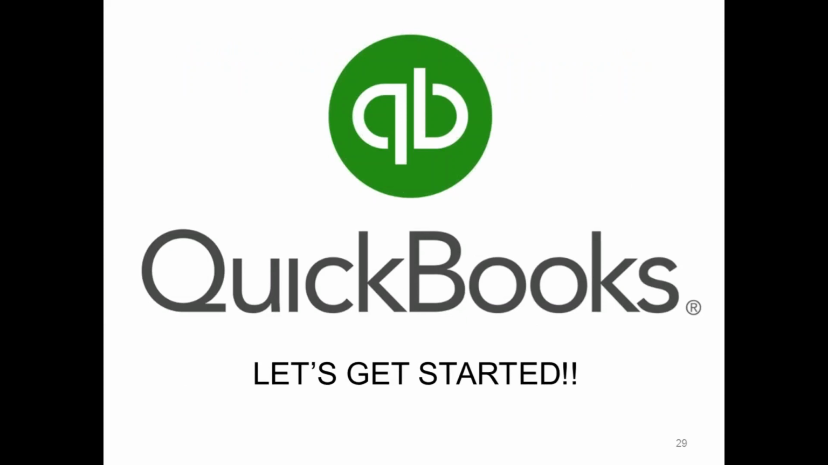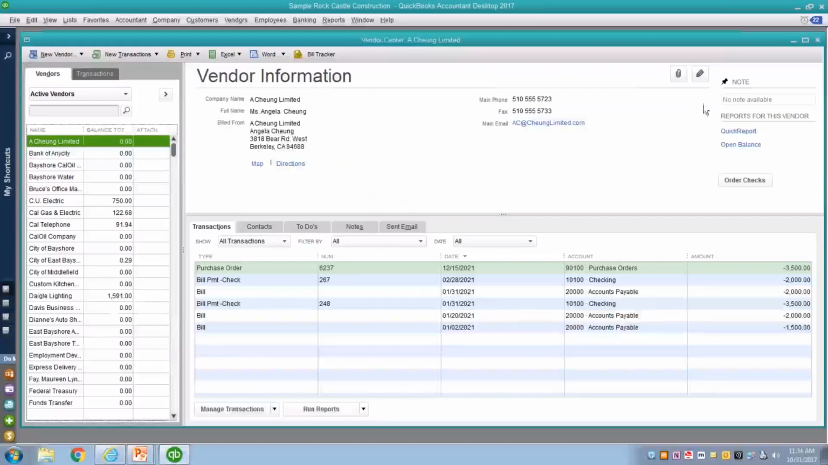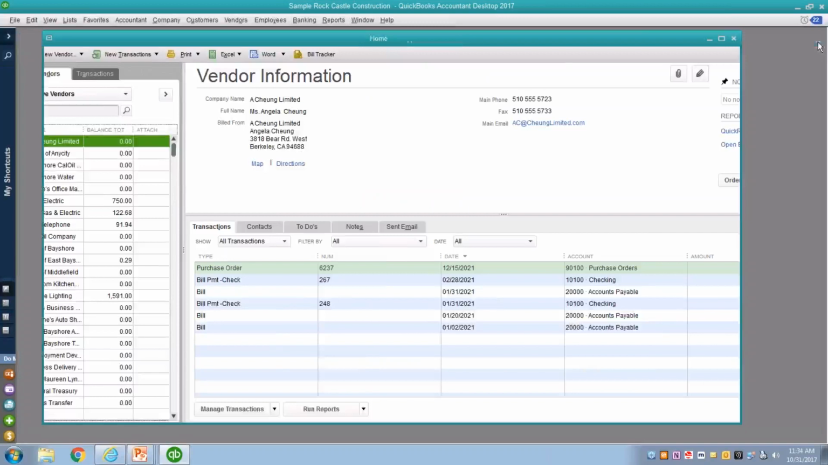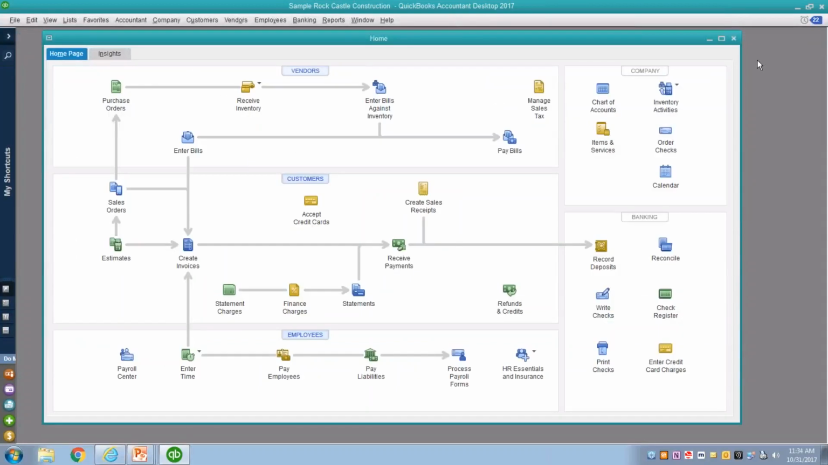And now we're going to spend the last half hour working on QuickBooks and payroll. So I'm going to switch my screen. And we should now see the QuickBooks screen. And we will go through some of the QuickBooks setup.